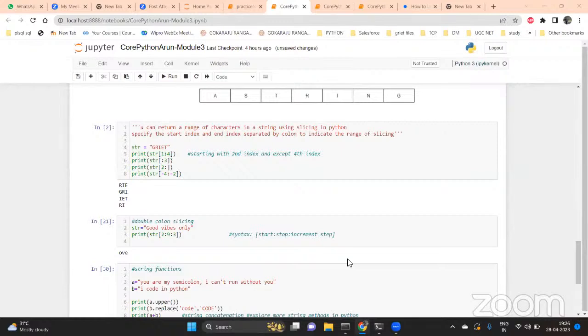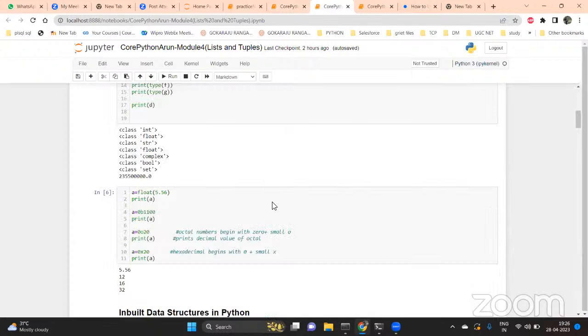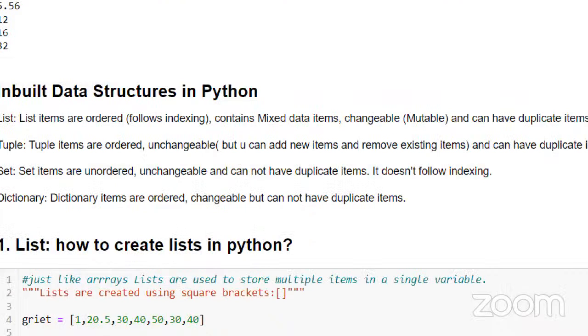Okay. So I'll just start a poll based on whatever I discussed. Before I start the poll, I'll just tell you the next topic. Okay. So the next topic that I'm going to start after the poll is data structures in Python, inbuilt data structures.